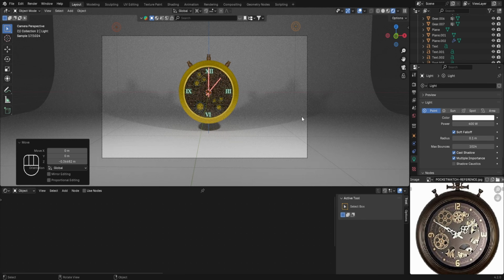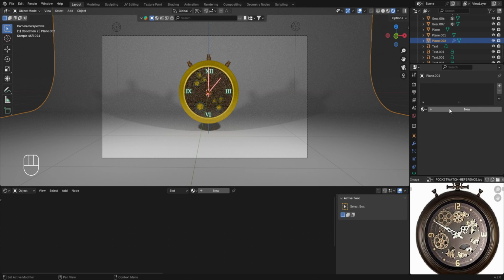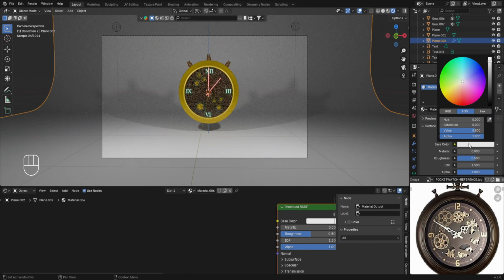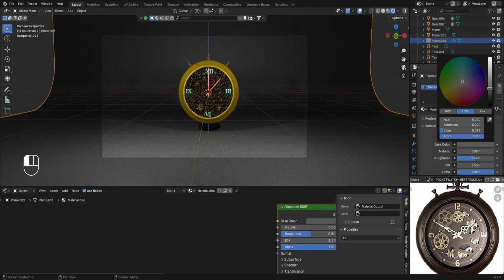Moving ahead, let's also give some material to the background and the base. So I'll select this plain object, then go to the material properties, create a new material, and in the base color, I will choose the gray color. So let's reduce the brightness from here in order to get the gray color for the background and the base.